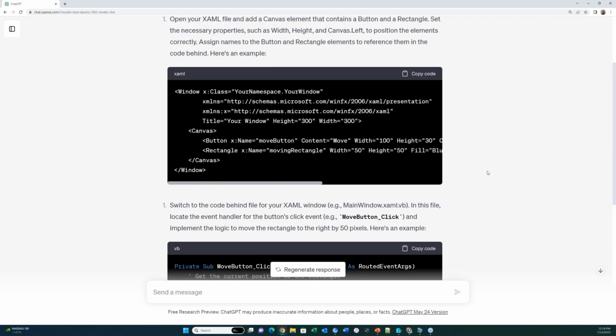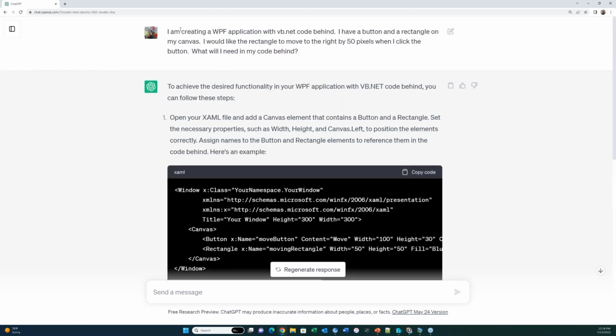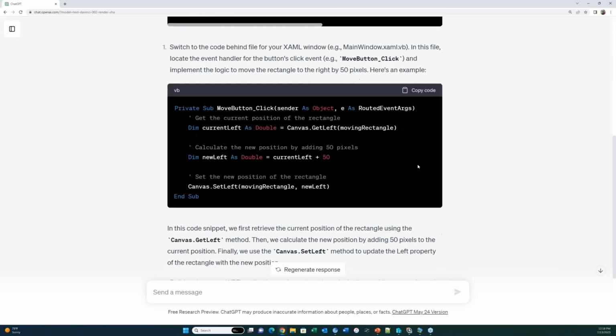So if I go up and look at my XAML now, I don't really need to worry about the XAML, except to note that, okay, it used the name move button and it used the name move rectangle. So I need to take that into consideration. As I said, you can create these really long prompts. In my prompt, I could have told ChatGPT the name of my button and the name of my text block or my rectangle, and it would have used those names. I've done this in the past, but I'm not really going to worry about that. I'm really concerned about this.